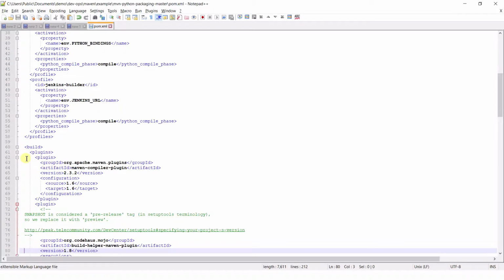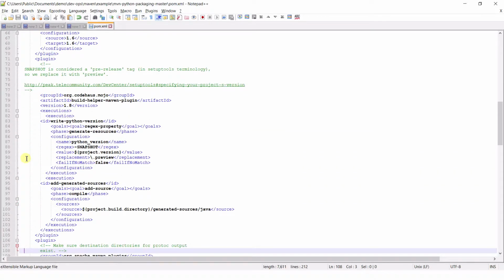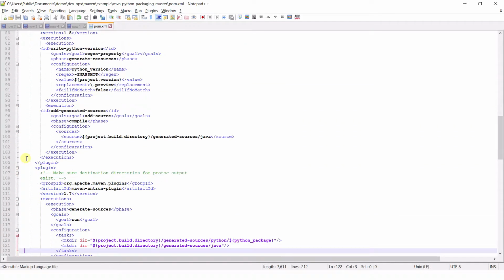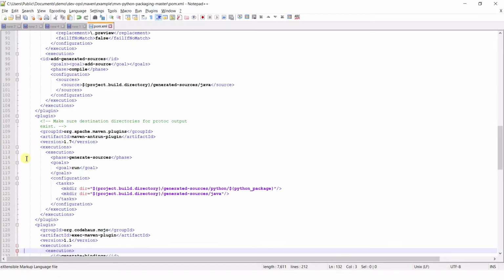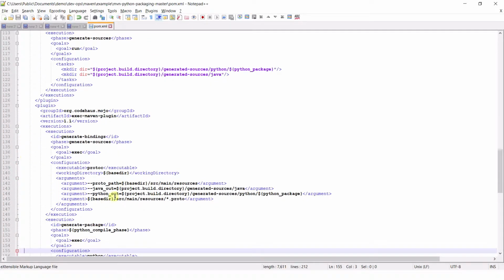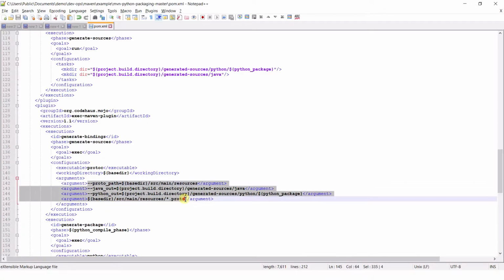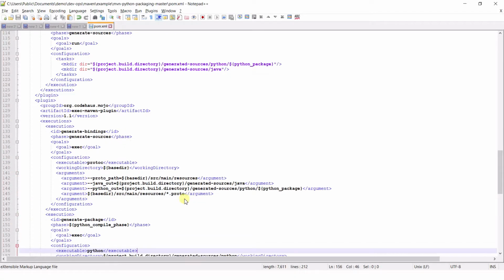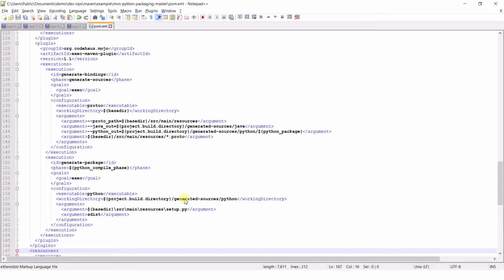So I will be using protoc, that is protocol buffer, and providing these arguments to that, and then I will compile with the Maven plugin, and I will execute Python and the generated source code, and I will be providing setup.py as an argument and sdist also as an argument.